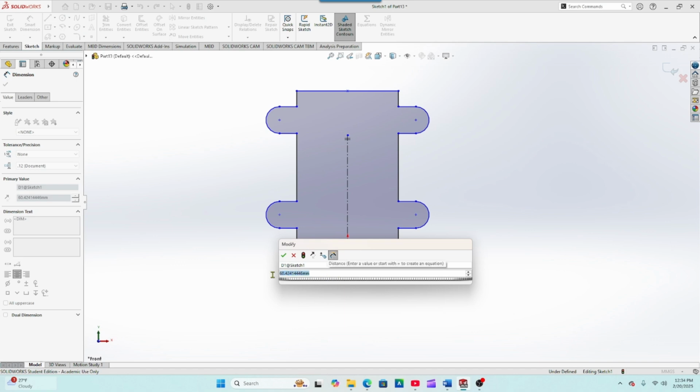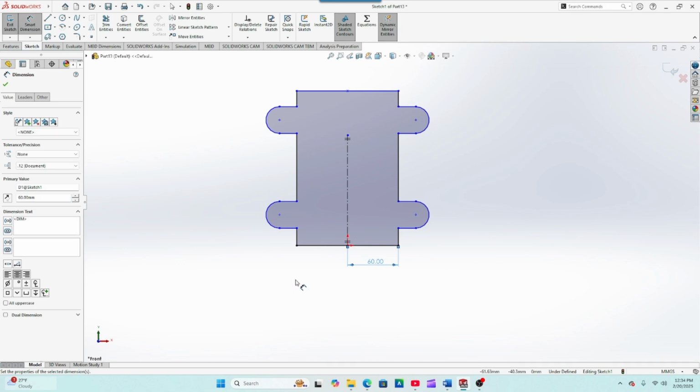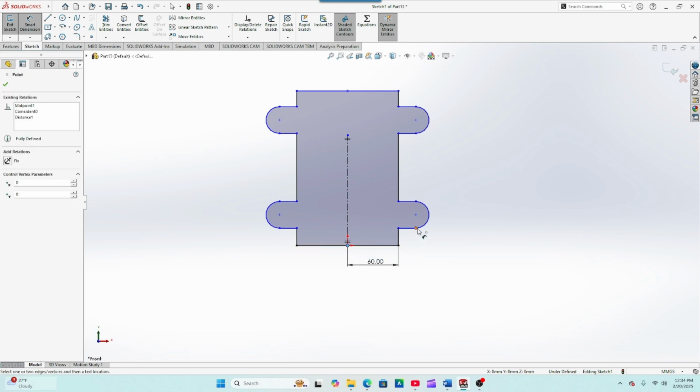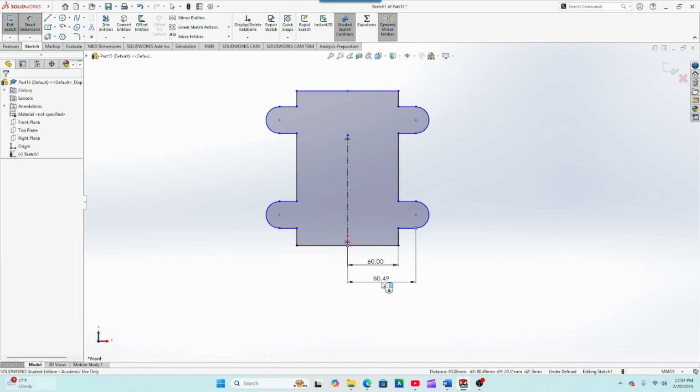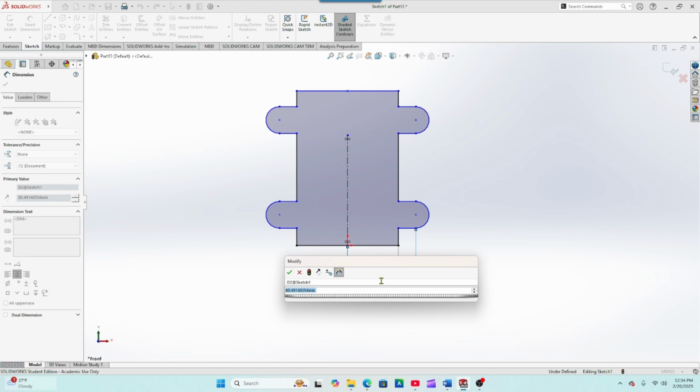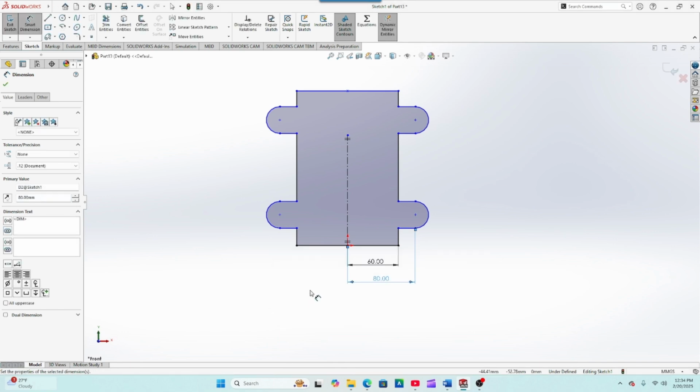As soon as my keyboard decides that it wants to participate. And then I'm going to click from here to here, dimension this to 80 millimeters. And I promise at some point my keyboard will keep up with me. There we go. All right, there we go.